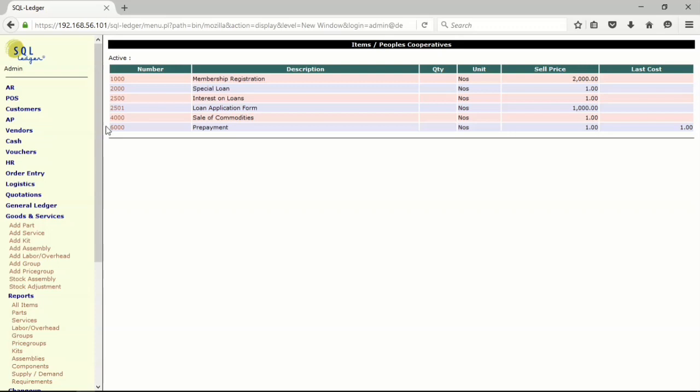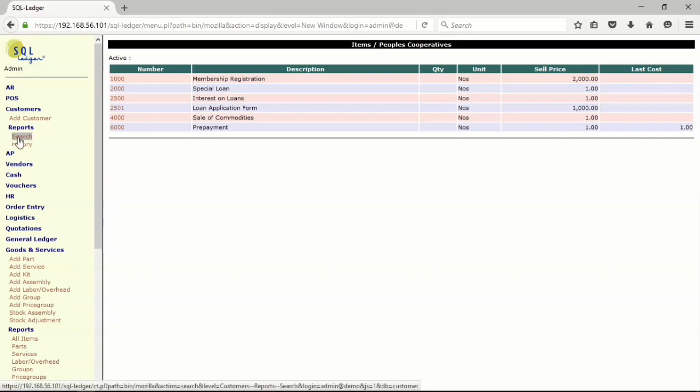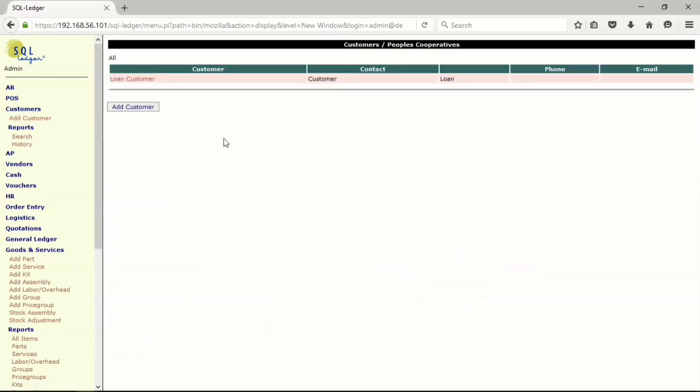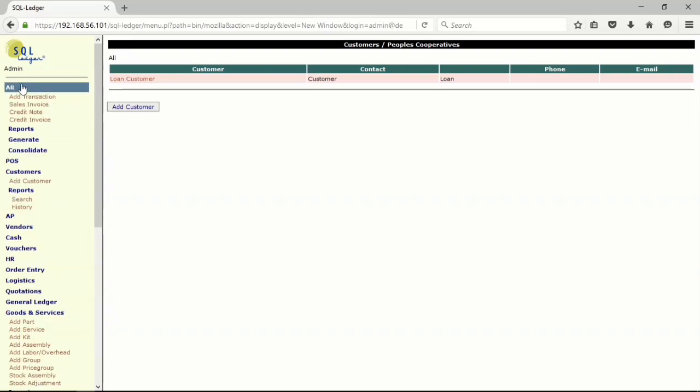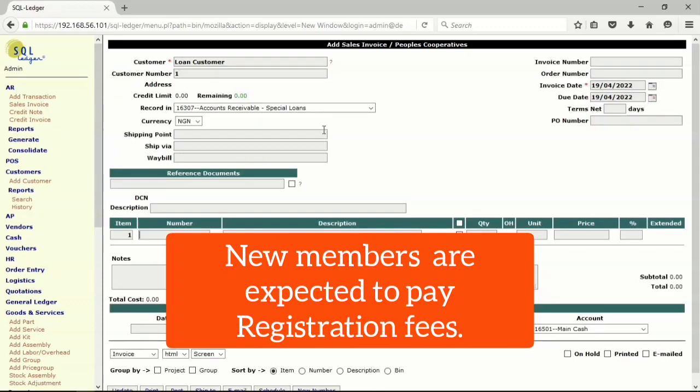Let me take you through the process. Now, we have a customer. Let's look at the customer. Let's check here to see whether we have customers. Yes, we have a loan customer here. And what we do is, let's assume that this customer is going to join the cooperative. First of all, we will bill the customer.